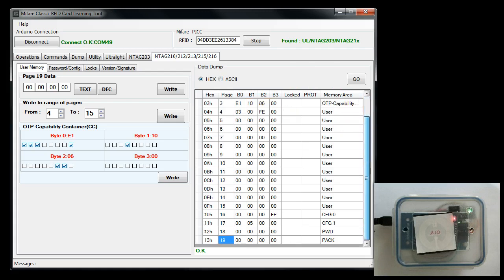If you scroll down, as we saw in the memory organization document, the last 4 pages are also a kind of reserved pages where we store the configuration in these 2 pages. The password is stored in page number 18 and the PACK is stored in page number 19.